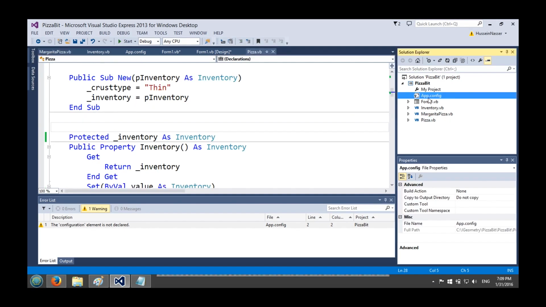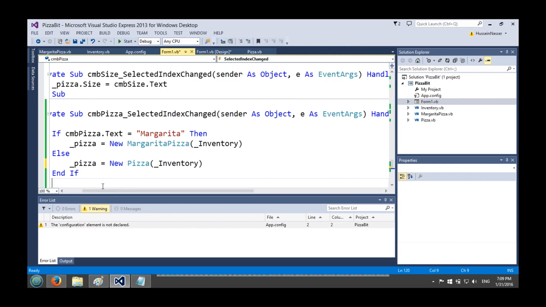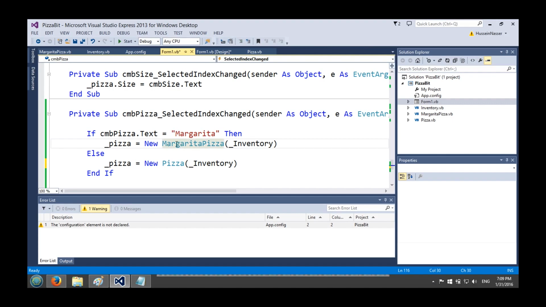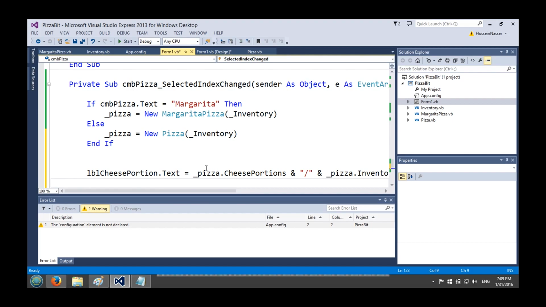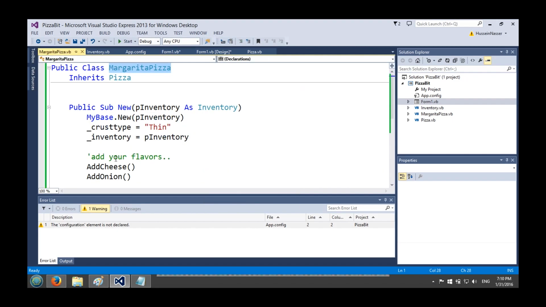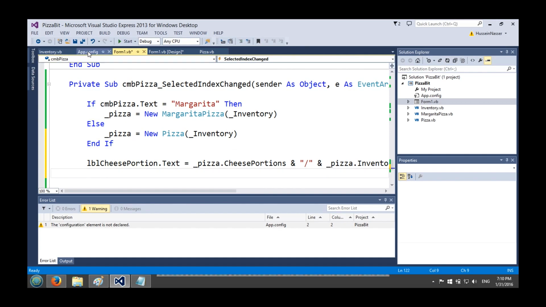So now on the form, when I select that, my pizza is getting initialized. If it's margarita pizza, choose that. Else, choose a pure pizza. And then change the label for the cheese to equal the pizza's cheese portion by default. If it's a plain pizza, cheese portion will be zero. If it's the margarita pizza, go to definition. See, we have a portion of cheese already set for us. That's the beauty of inheritance and object-oriented programming, guys.